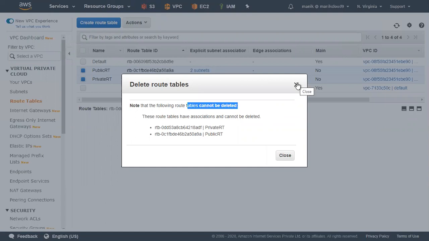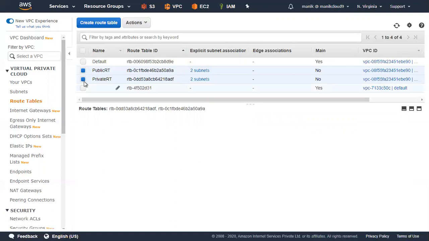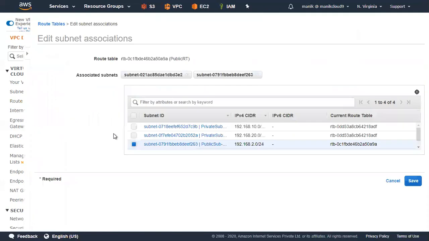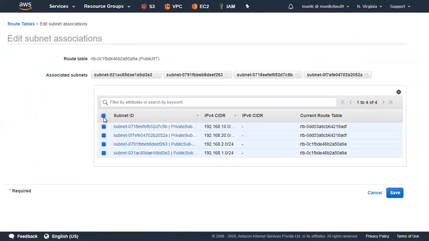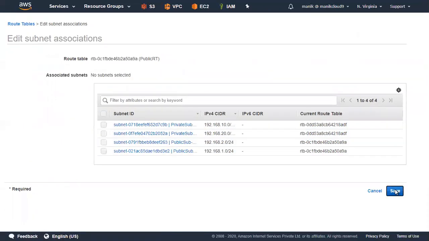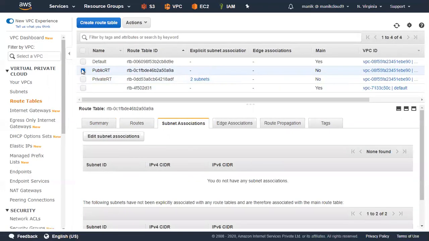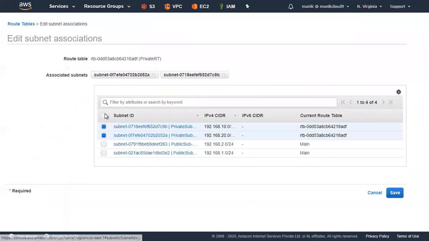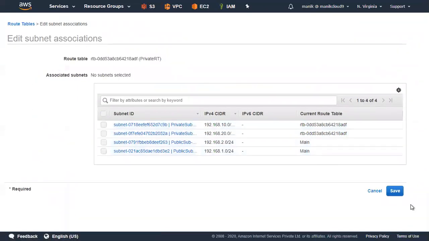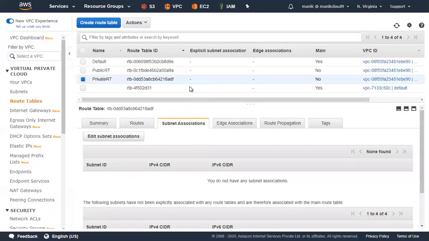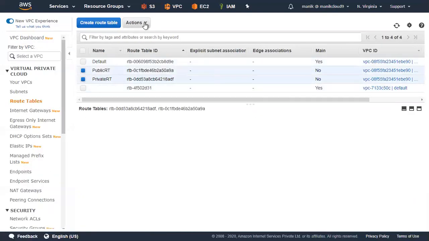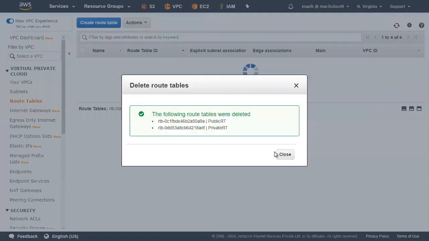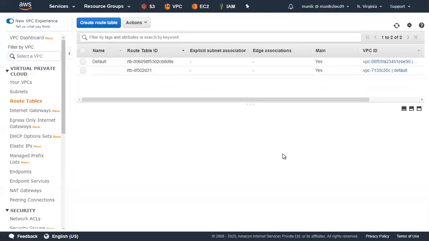Okay. So the subnet association, let's disassociate from the subnet. So this is the subnet association. Then select all, again deselect all, save this one. Go to your private route table, do the same thing. Edit subnet association, select all, deselect all, then save it again. Then try to delete this one. Okay, now it is deleted.